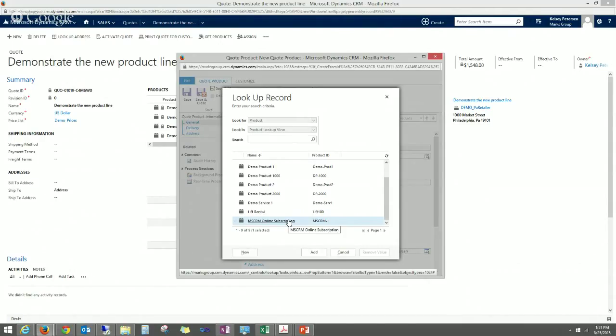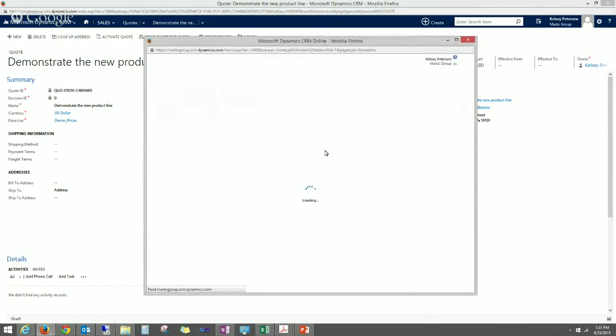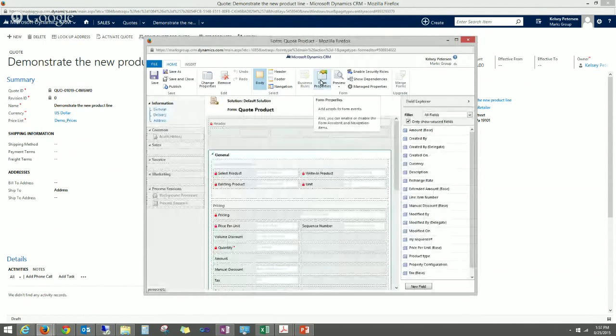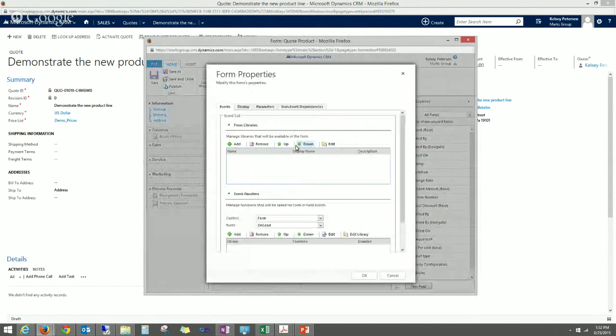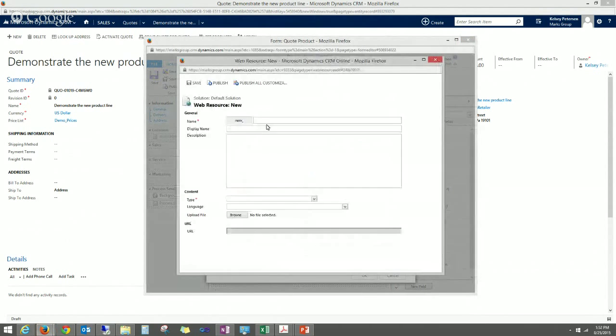So in order to change the lookup view, we have to add a little bit of JavaScript to the onload event for the form. So here we're going to edit the quote product form. So you'll go to form properties, and then you have to add or create a library. So to show you today, I'm going to actually create one that's new. So we'll go through the steps, and I'll call it Hangout Library.